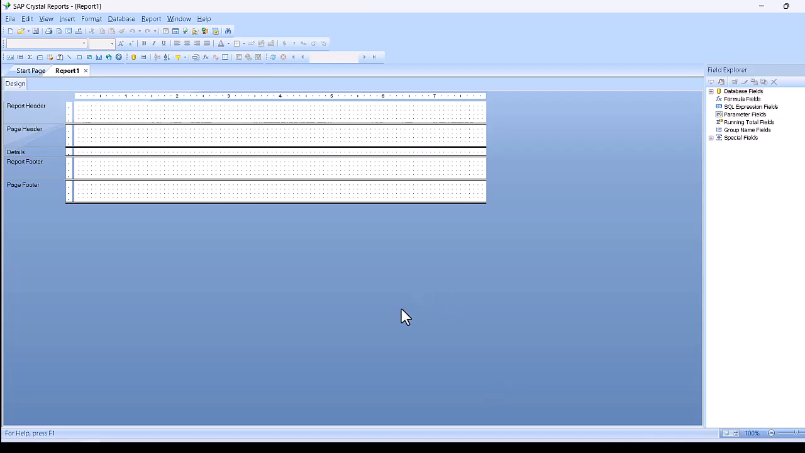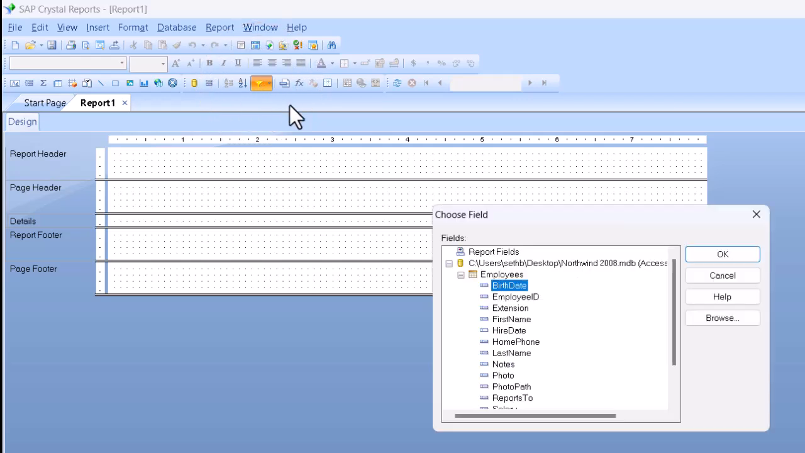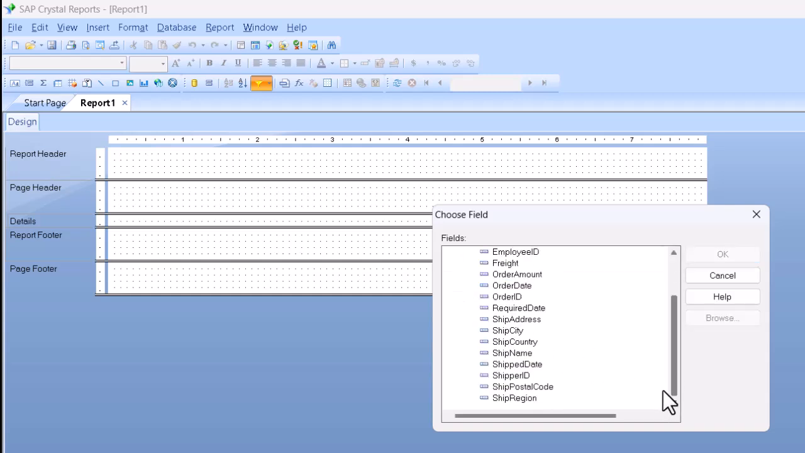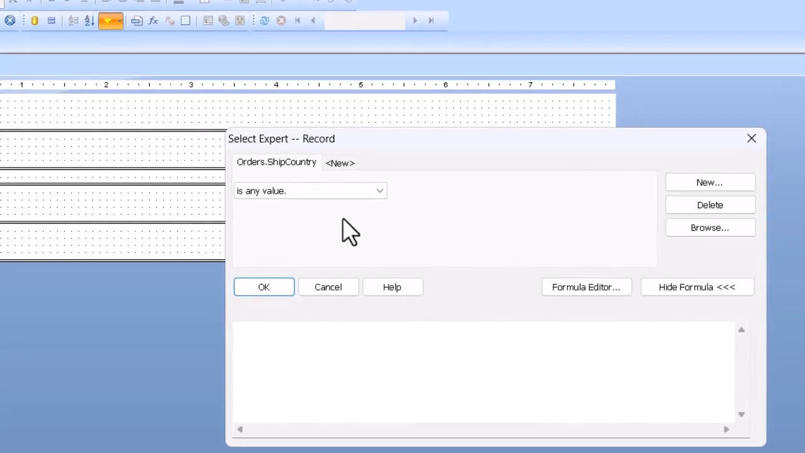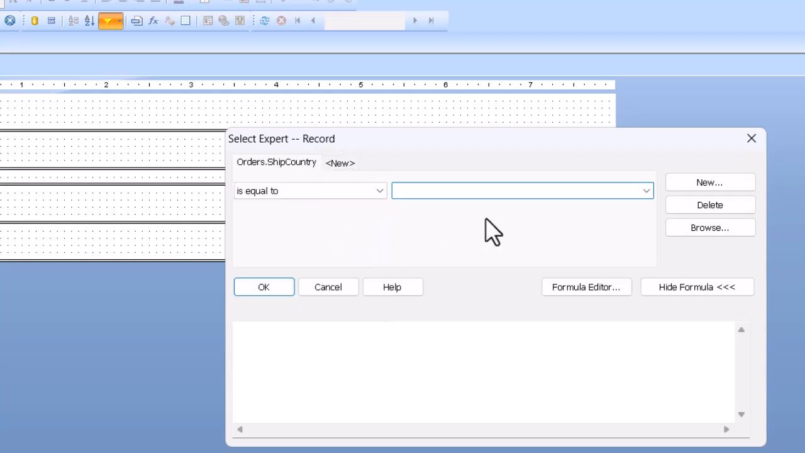The next thing is I want to actually filter down a bit and get just the orders for the United States. So I'll go to the Select Expert here in the third row of Tools, give the click on the button, and specify that I want the table of orders data for ship country. Find that in here, click OK, and then the program will ask, well, which country? So go to the drop down and specify is equal to, need that one particular operator.